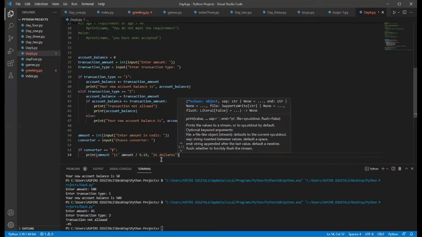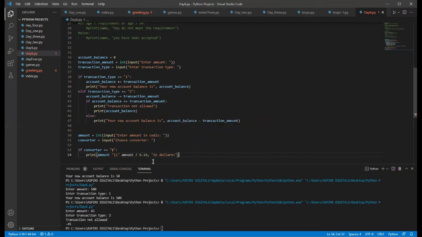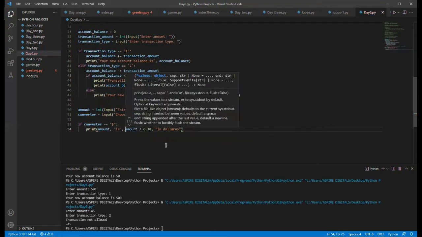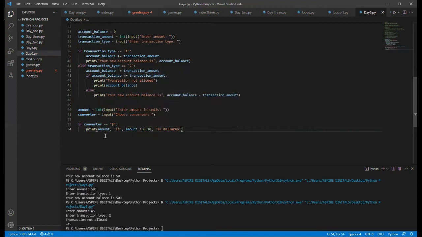So what it will do is print, comma, where's the comma? I left a lot of commas. Okay. So it will say that the amount you typed, which is maybe 20, is divided by 6.1 in dollars. So let me comment this one out. Here we want to say that if it's 20 cedis, it will be divided by 6.1 in dollars.